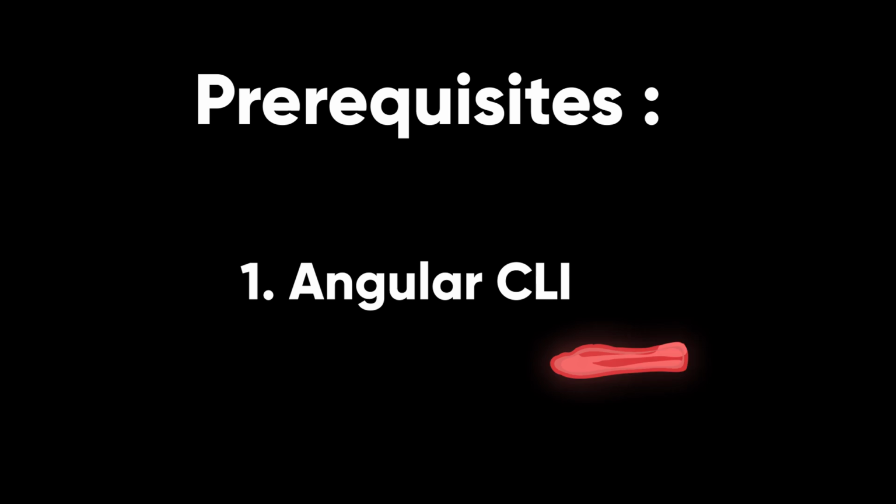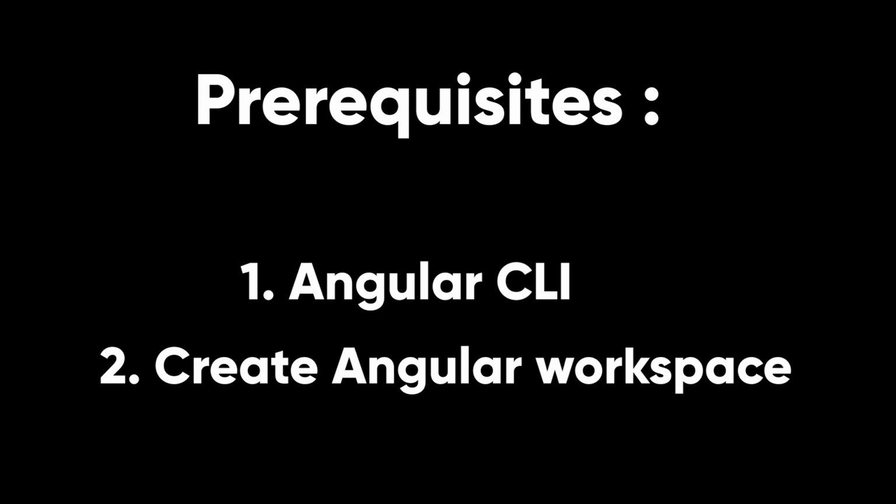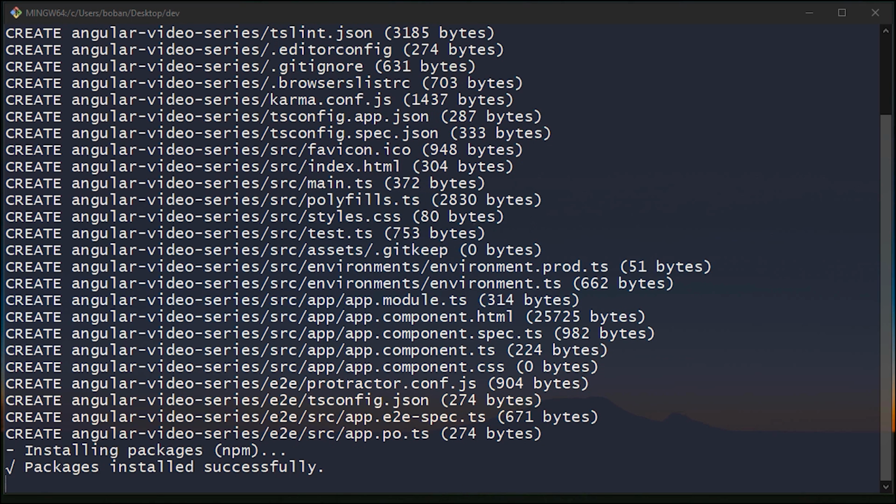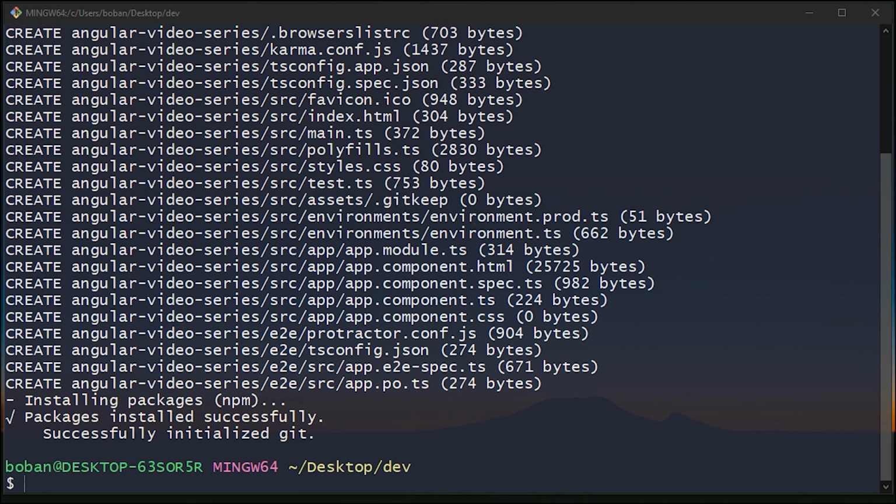Prerequisites for these sections are to install the Angular CLI and create an Angular workspace with an initial application. If you don't have a project, you can create one using ng new project-name, where project-name is the name of your application. Although the Angular CLI is the easiest way to create an Angular component, in this tutorial we will create our component manually.